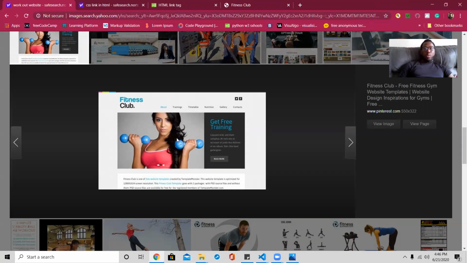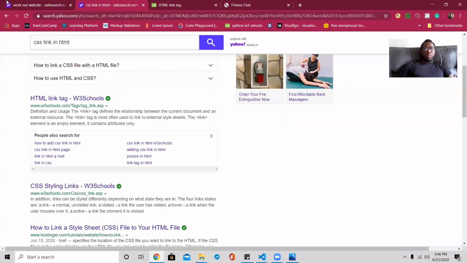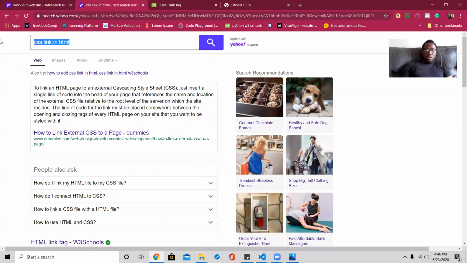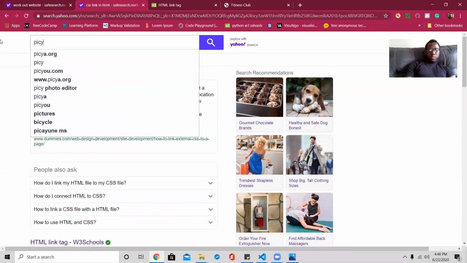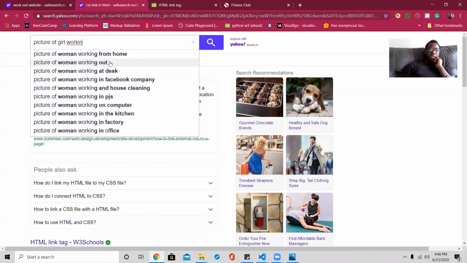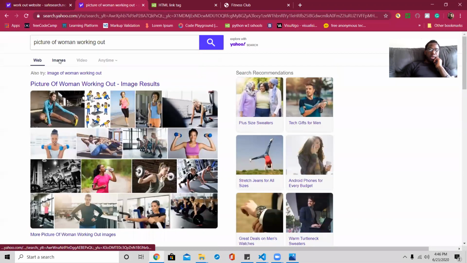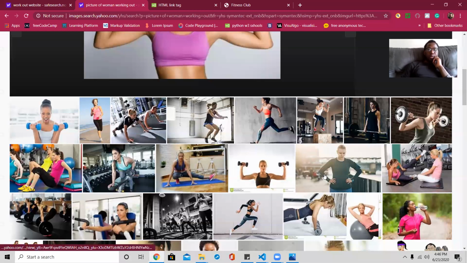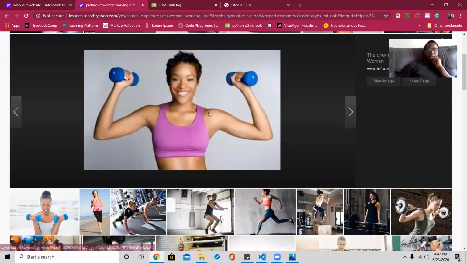Let's work on finding a picture first. Let me find a picture. You can find a picture as well, if you're following along. Search for a picture of girl working out. We're not gonna find anything perverted, but hey, check that out. That looks very close. It's not the same chick, but that looks very close.